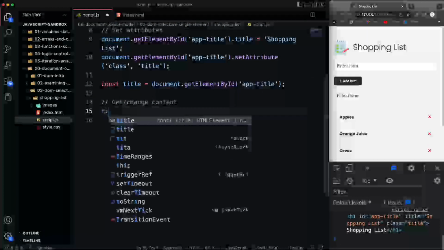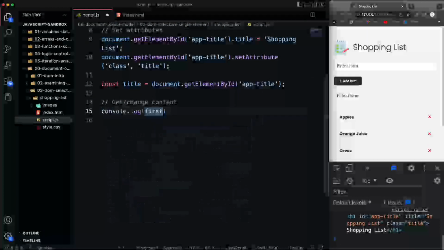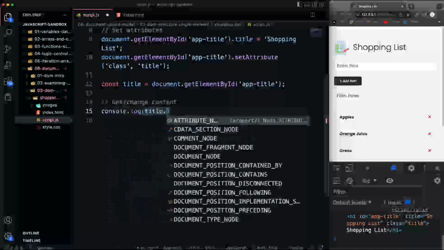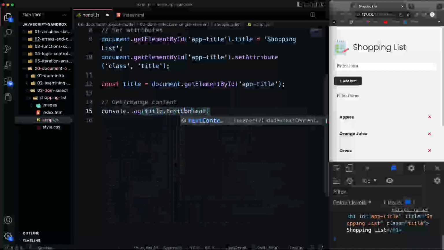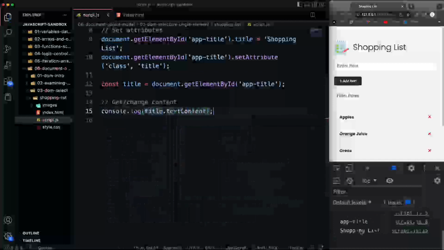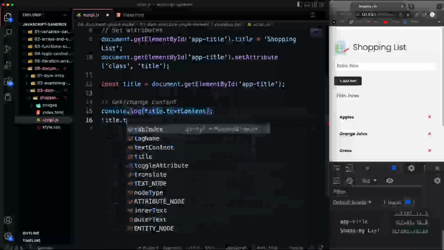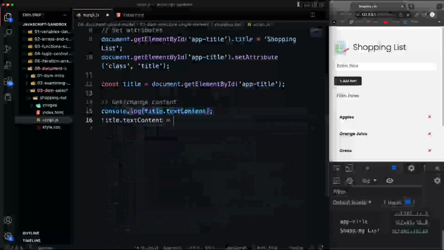So what we could do is console log firstTitle, which is our title element, and we could use textContent, which is a property that will get the content inside of it. In this case, you can see "Shopping List". Now we can also change it by saying title.textContent and setting that to something else. Let's just say "Hello World". Save that, and now you see we've changed that element's text.